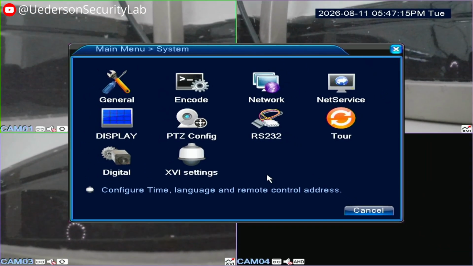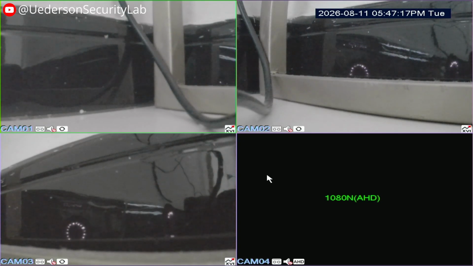With that, your device clock is now perfectly synchronized, meaning every future recording will carry an accurate timestamp for seamless footage retrieval.